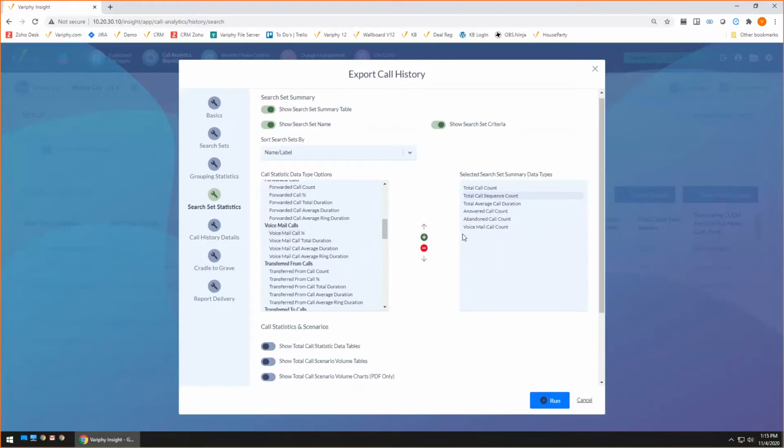Not every hunt group has the opportunity or is set up to be able to transfer a call to a voicemail. But I've seen a lot of environments where, after a certain number of rings or after a certain amount of time in a queue, the call will go to a general voicemail box. So I always like to add that in there just to see if that's taking place. Other things I like to add in here, absolutely total ring duration or average ring duration, and call duration is always a good one. I always want to have average call duration in there because that gives me an idea, on average, how long my agents are talking.